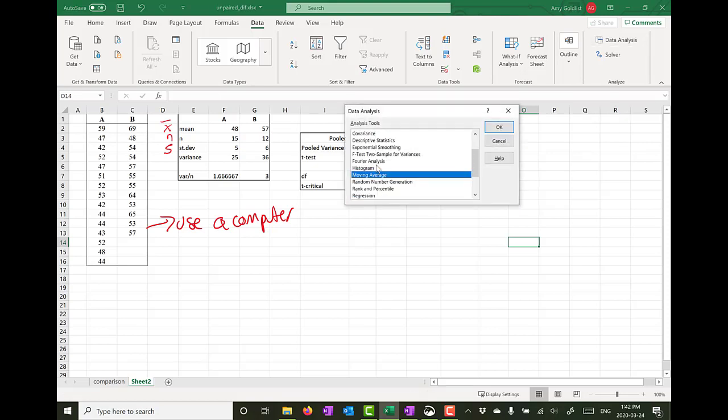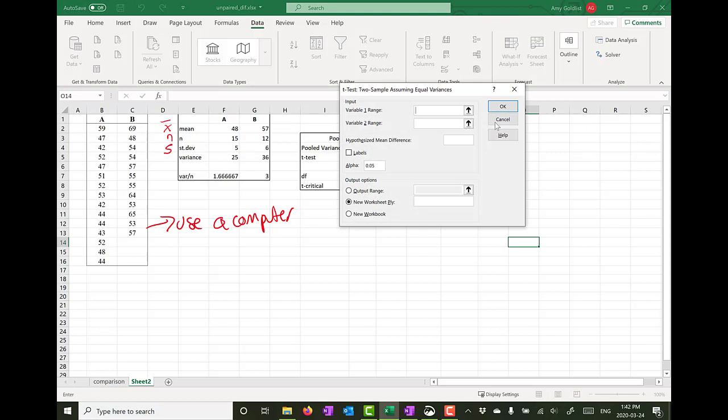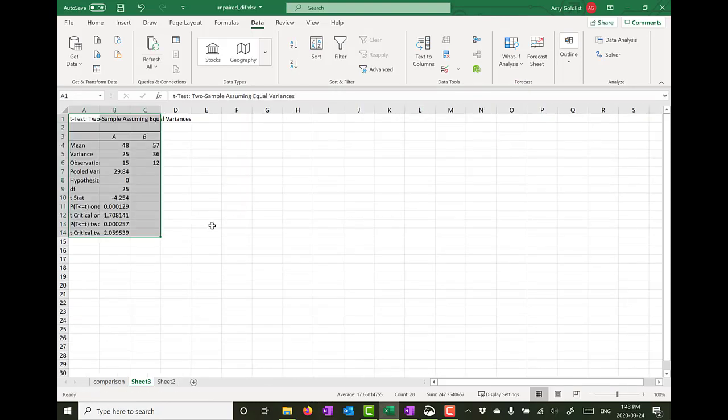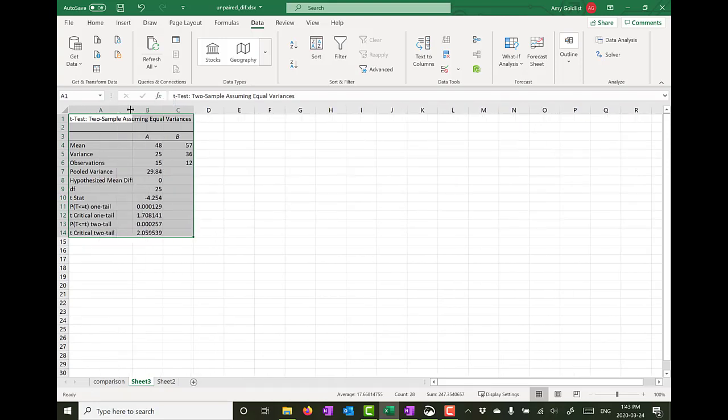We plug it in and then we go with t-test two-sample, assuming equal variances. Put this in. Variable ranges, just click on the column to get all that. Make sure that there's labels. We always have to put in 0. We'll just leave that alone. New worksheet, press OK, and we'll put in 0. And now we have our two-sample assuming equal variances.